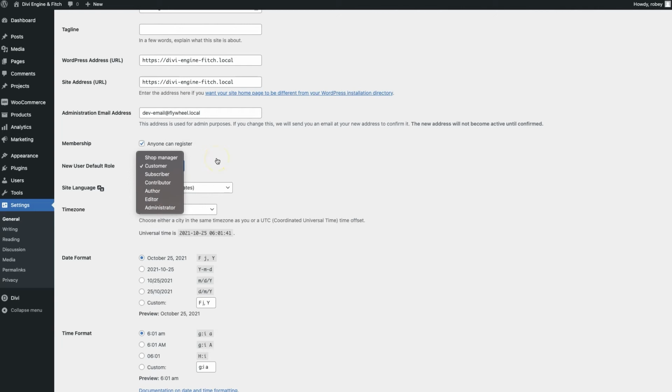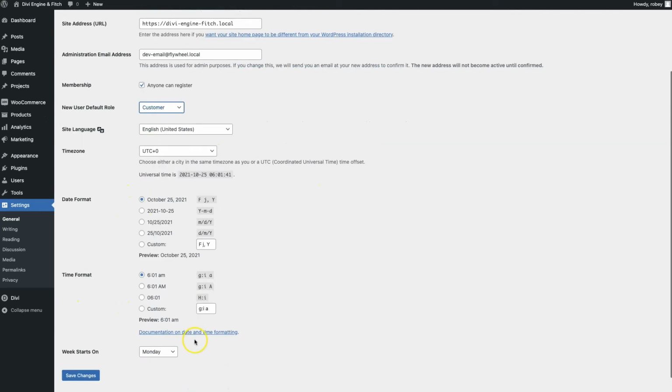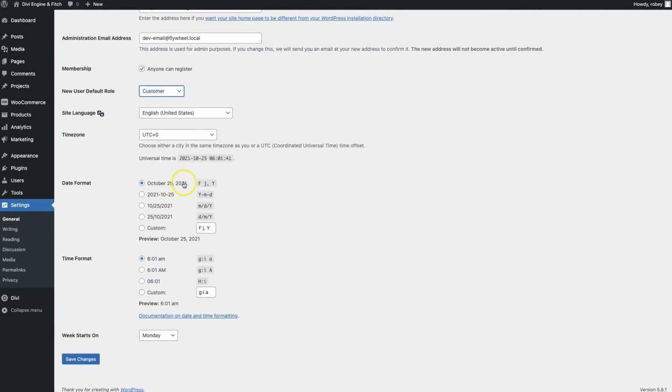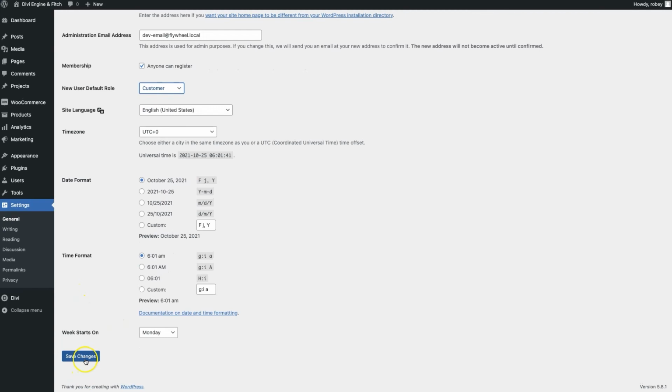So avoid doing that. You only want this to be set to customer. And if you add somebody like a shop manager or administrator, you'll manually do that. You never want people to register by default as something like administrator, shop manager, editor, author. You're going to end up with problems on your site. You can set some localization options like the site language, time zone, how dates and stuff are formatted, and so forth. So let's save that setting.